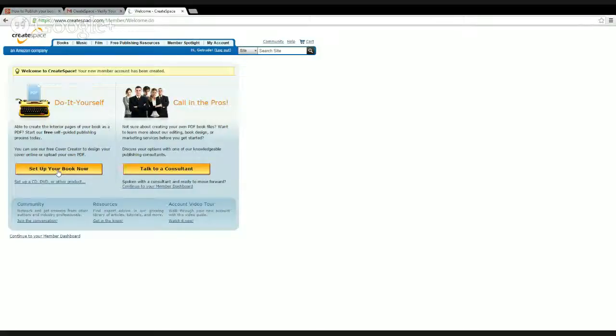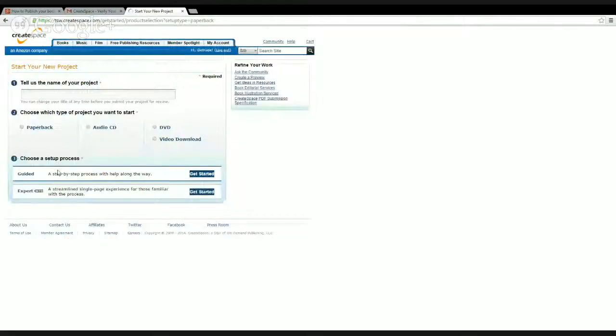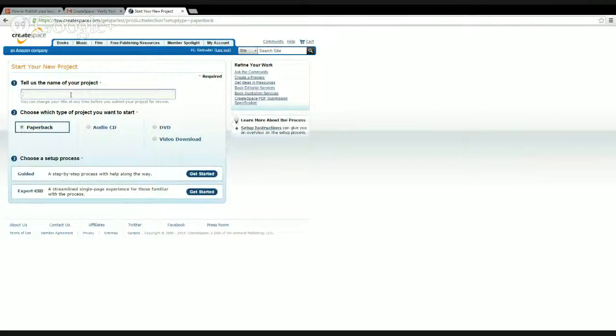So set up your book now is the option we want to choose. And remember that each project, what they call a project, is actually the name or the title of your book. So let's say, for instance, we're going to write a short book about the injustice of law, for example. I'll say USA law. It's going to be a paperback. You can choose the audio option, the DVD, or a video download. So you have quite a few choices here.